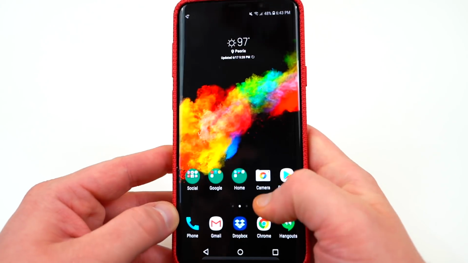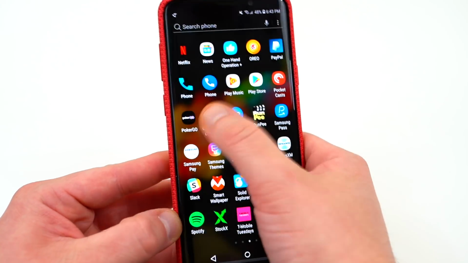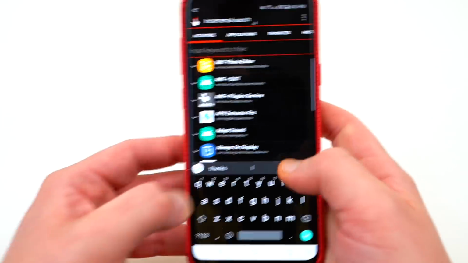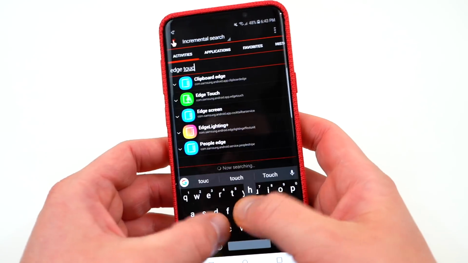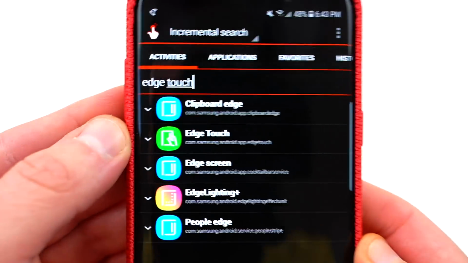The next two customization options both have to do with the edge screen. So the first one is a nice way to set custom zones for rejecting touches on the screen. That's called Edge Touch.